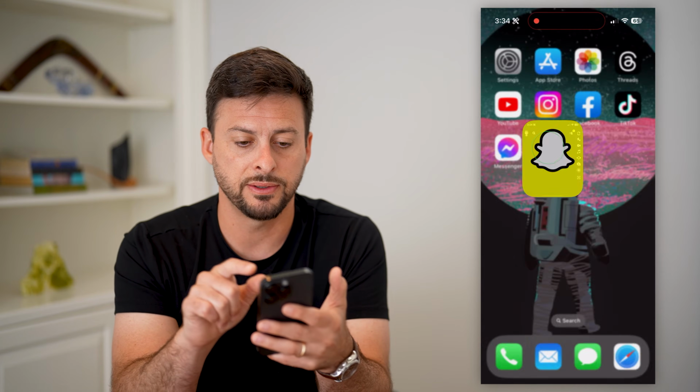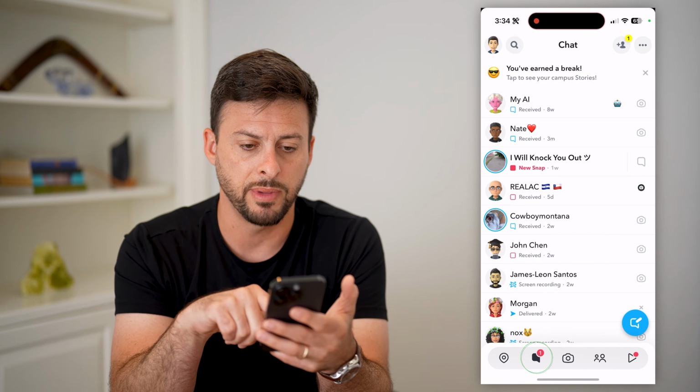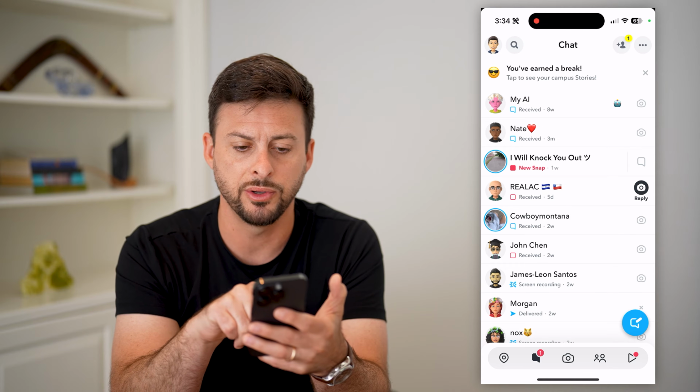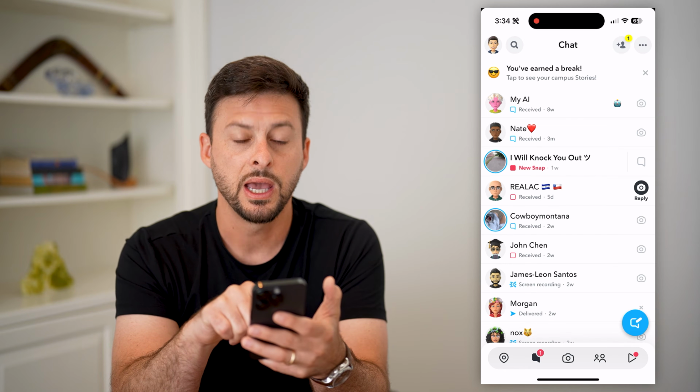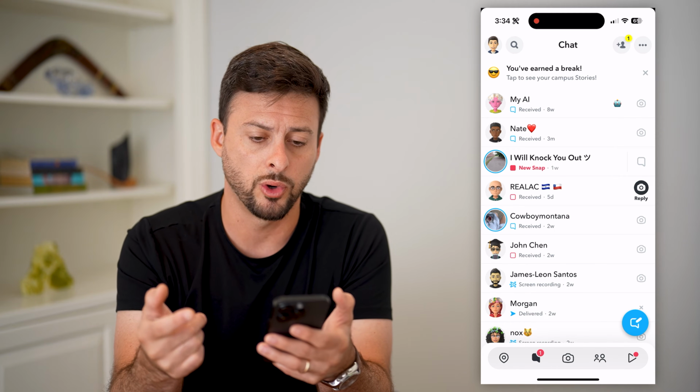Now, the first thing is, of course, if we open up and tap on your messages, you can always just tap on those snaps where it says new snaps and it should load them up as normal.